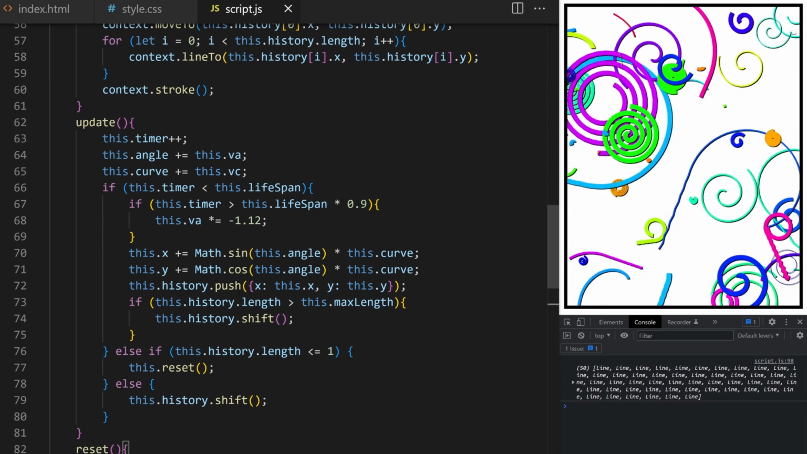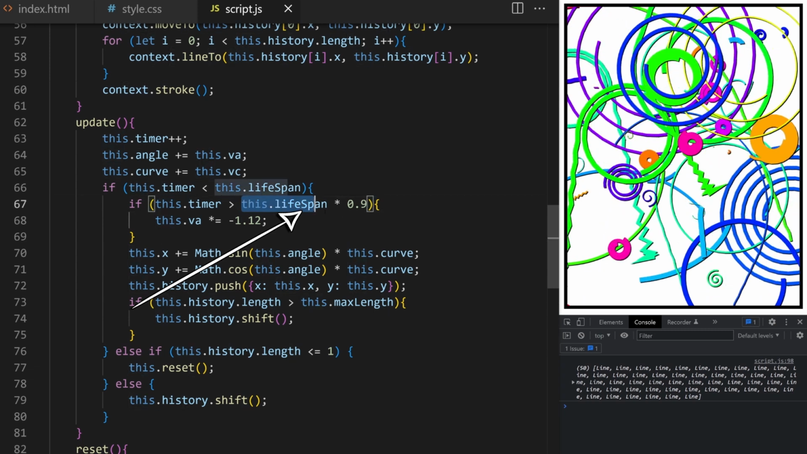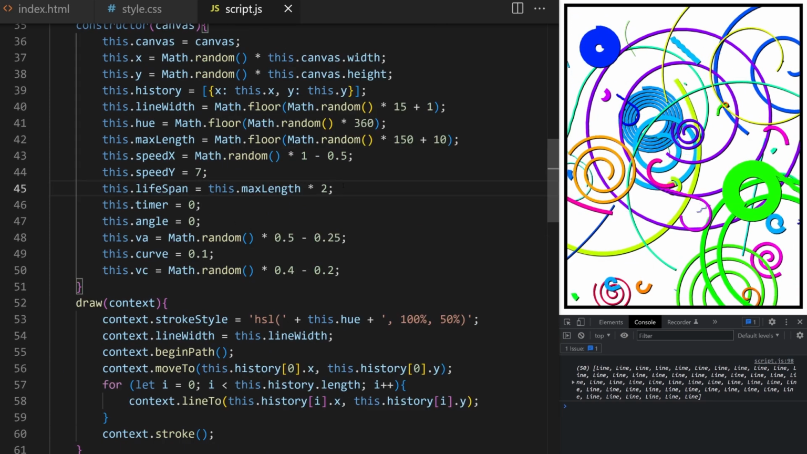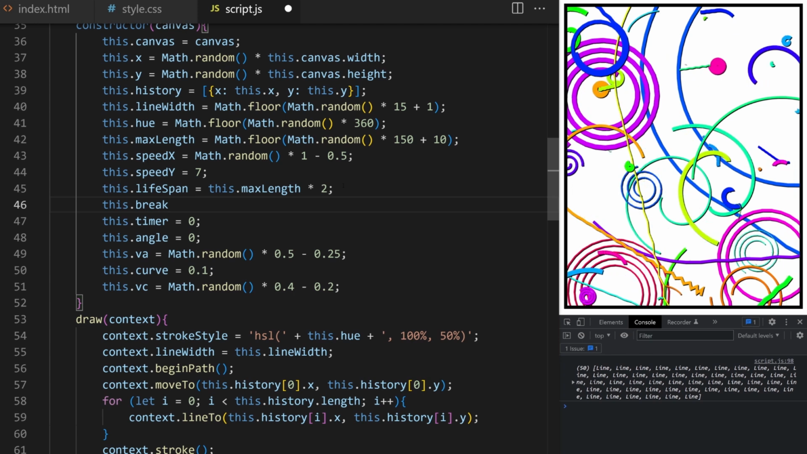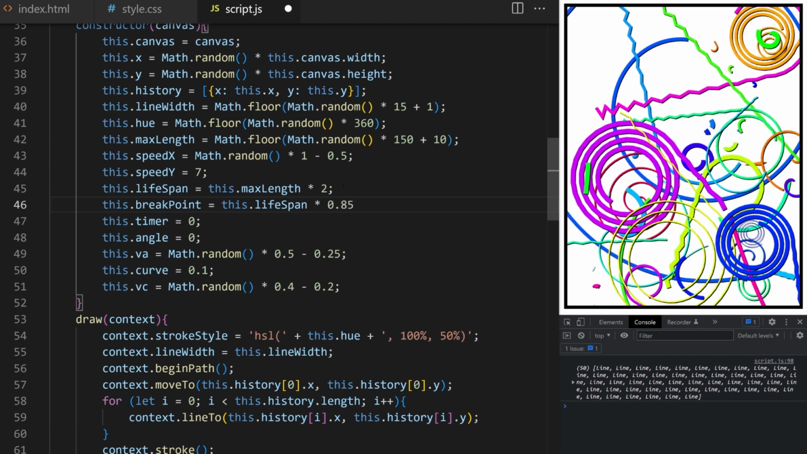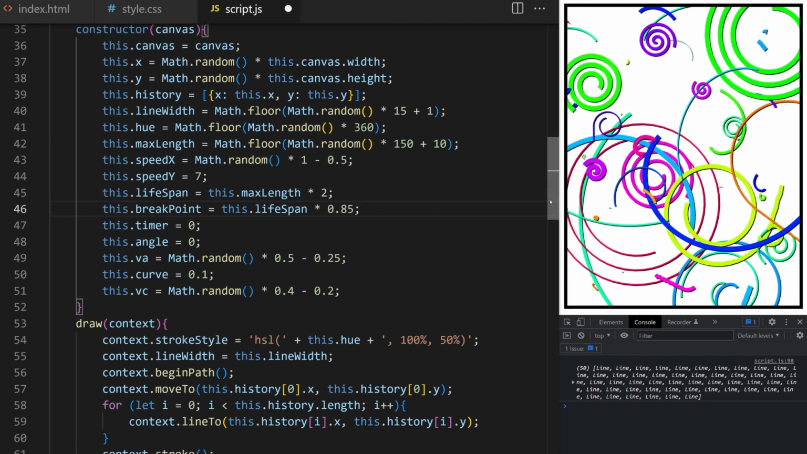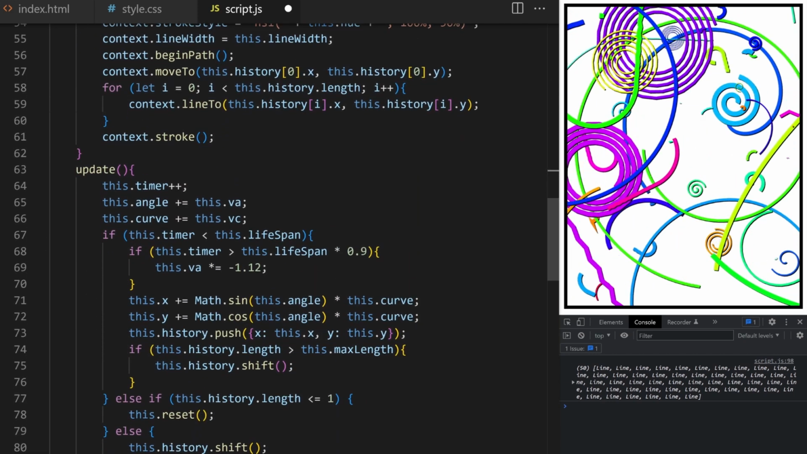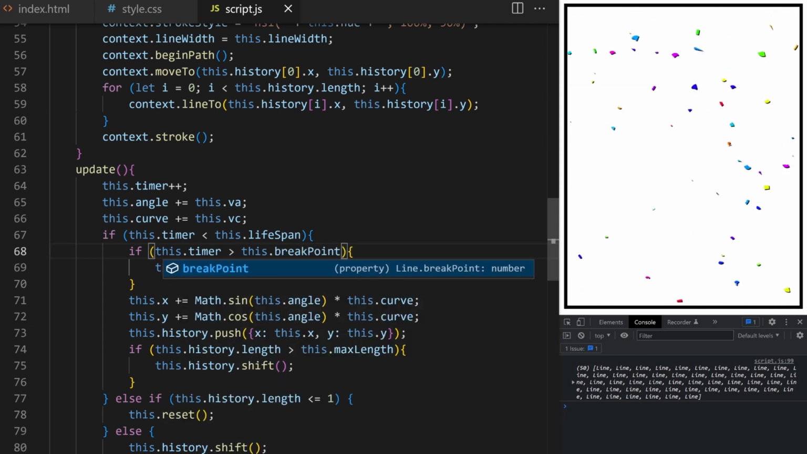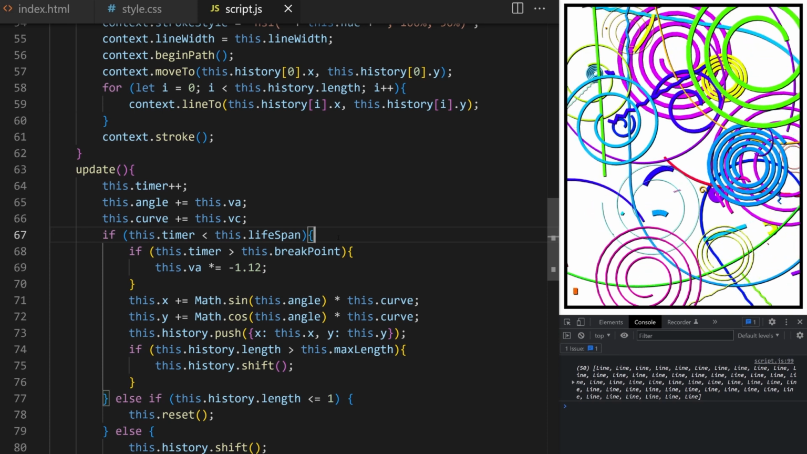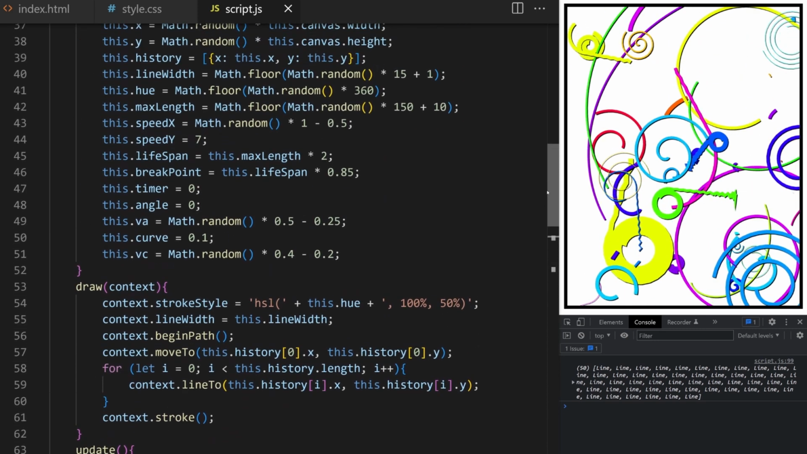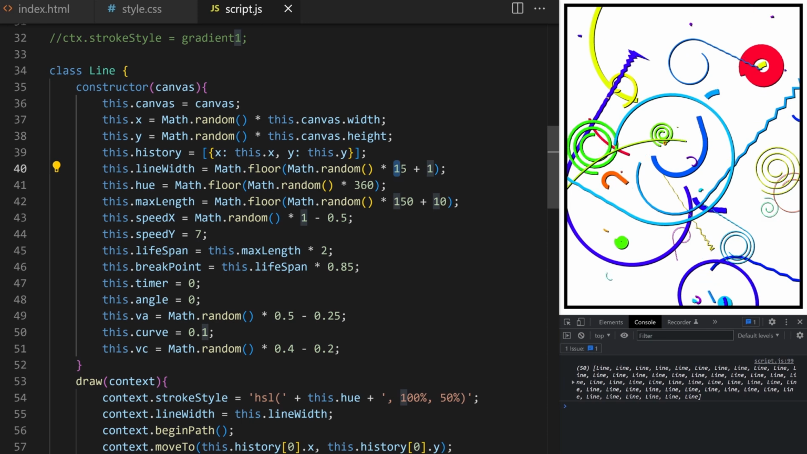We are constantly calculating lifespan times 0.9 because this calculation happens so often. To make it easier for JavaScript to run this code and help the performance a little bit, we can pre-calculate this just once in the class constructor, and we will then use that pre-calculated value here. I will call it, for example, this.breakpoint, and it will be lifespan times 0.85. Then I can use this.breakpoint here, and instead of calculating this 60 times per second for every line object, now we are just calculating it once for each line at the point where each line object gets created using the class constructor. I make the lines wider.